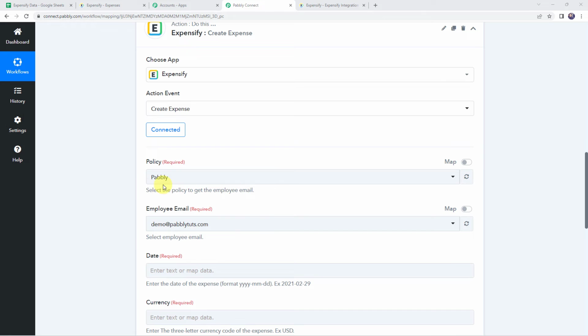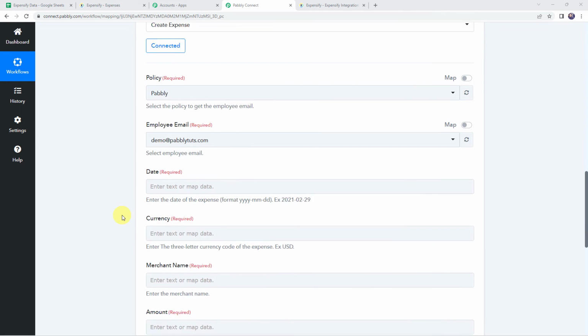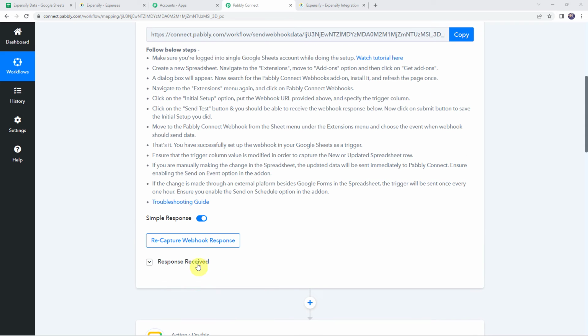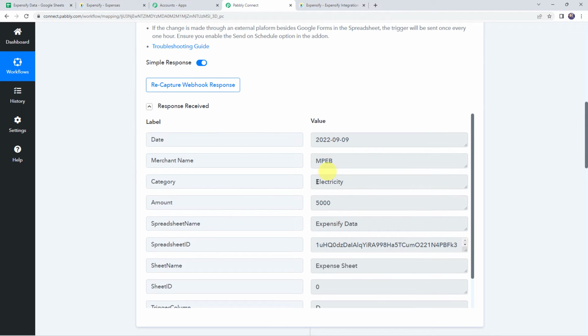Now here the policy and the employee email are automatically captured just because I have already created a policy in my Expensify account. Okay. So if you have already created the policy, it will automatically get captured over here along with the employee email. Now it is asking for the date, currency, merchant name and other details for the expense that needs to be created. So we have already got all these details from our trigger response over here. Okay. So we will be mapping this data now.